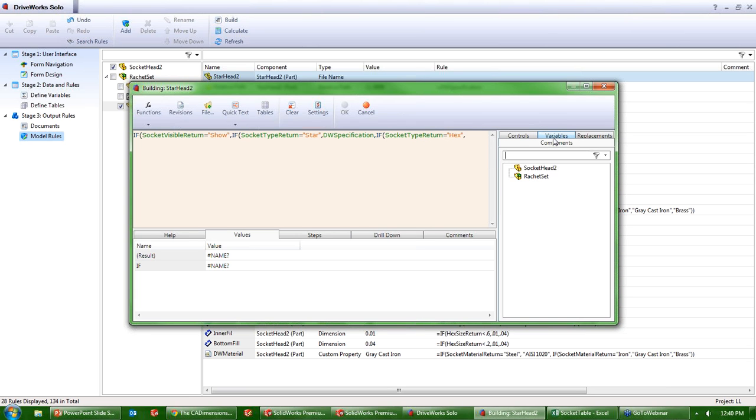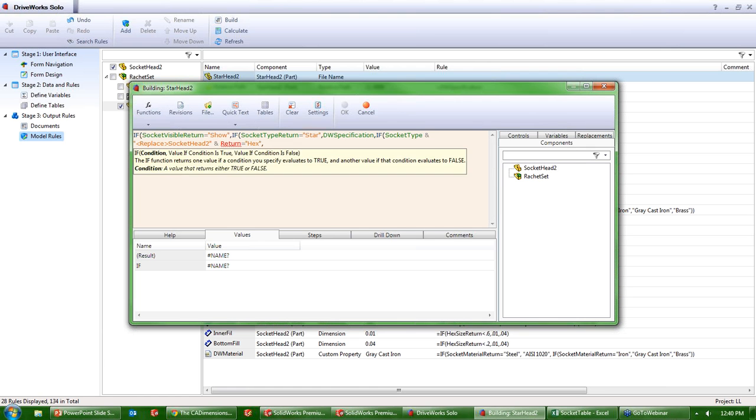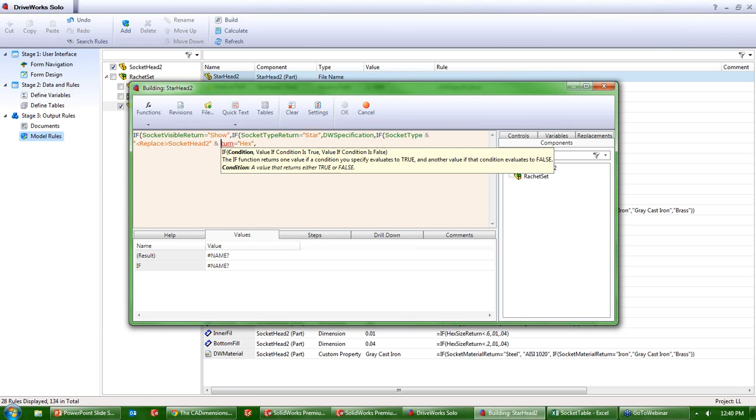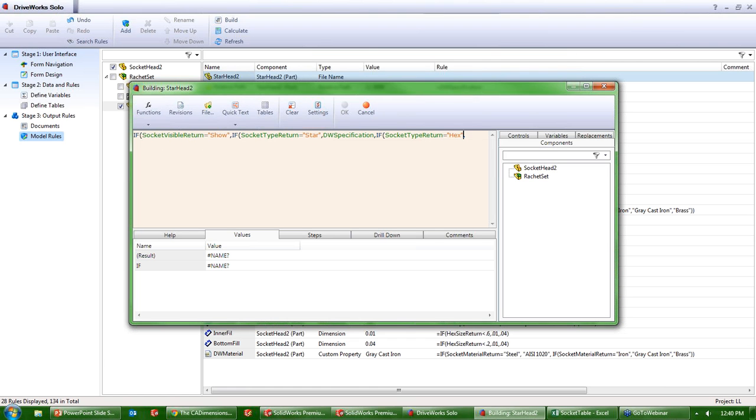So I have a couple more controls up here. Now I'm going to go into components. And what I want to do is replace it with that socket head that we created earlier. Oops. Put it in a bad spot here. Let me get to the end. So if it equals hex, then I want to replace it with the socket head.